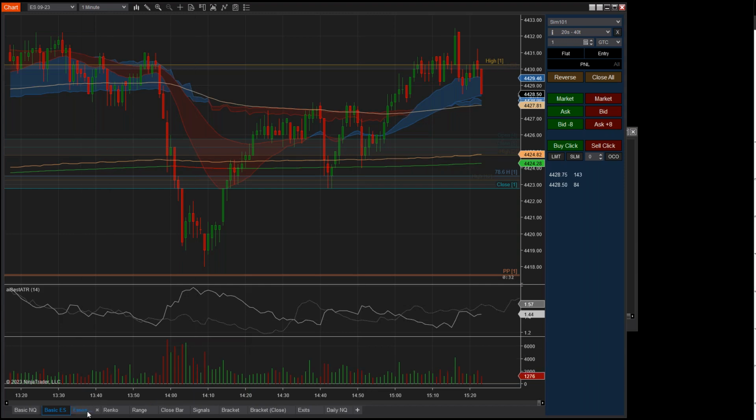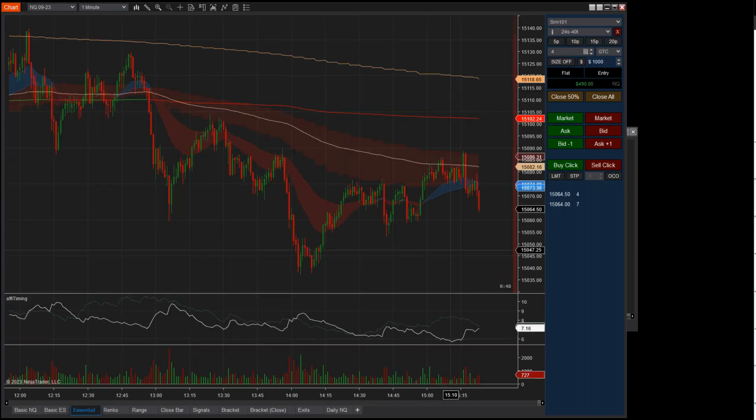Now continuing through these tabs, your entry with position sizing.